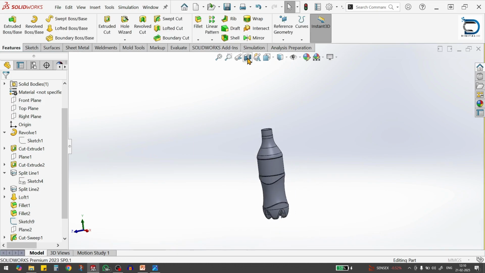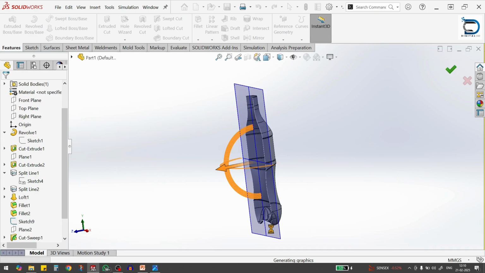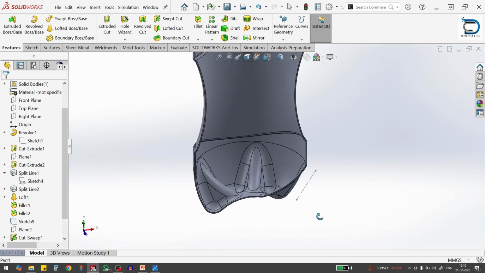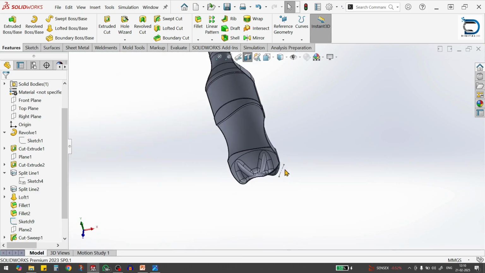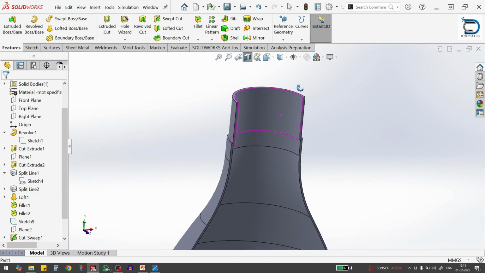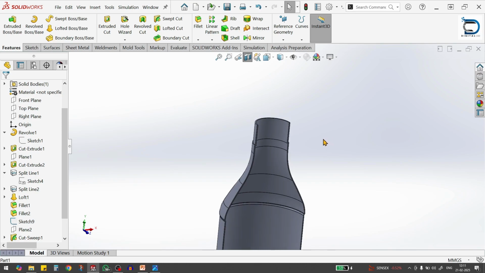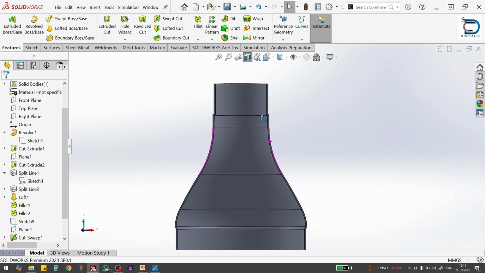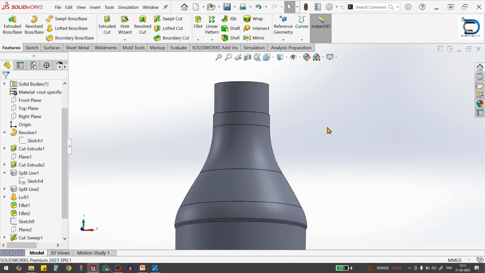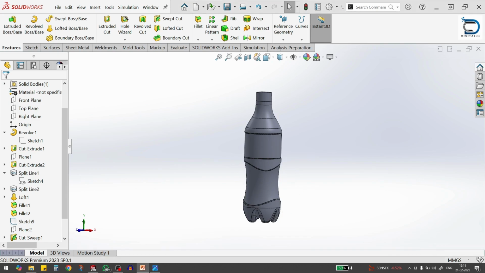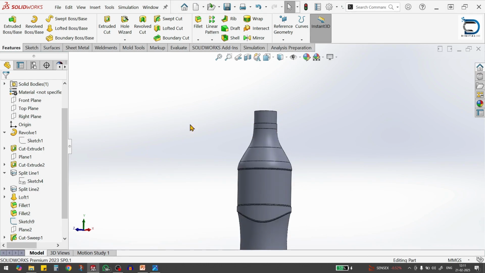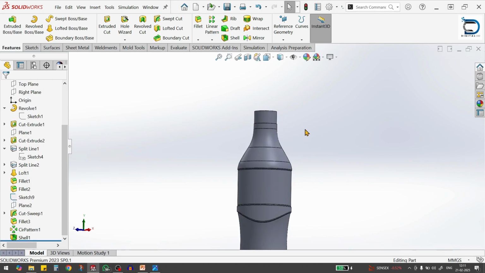Shell is done. We will check it now. Okay, it's perfect. Now we'll work on the cap area, the bottleneck.